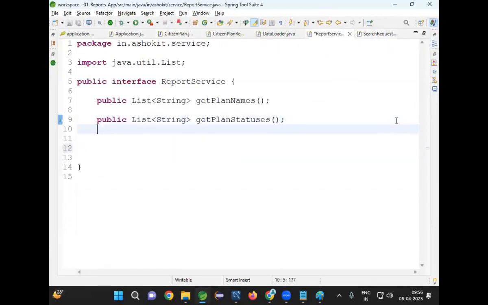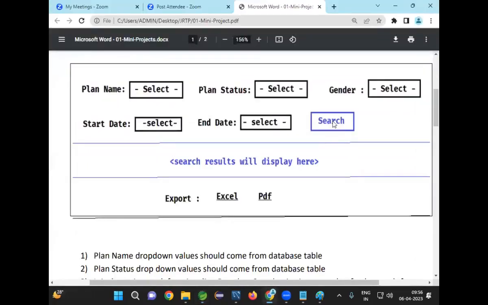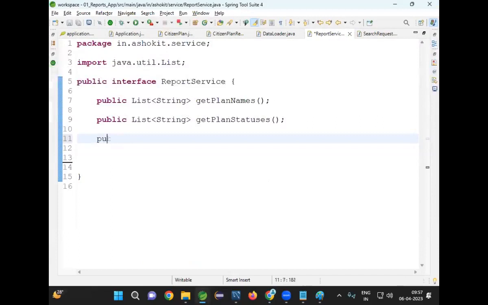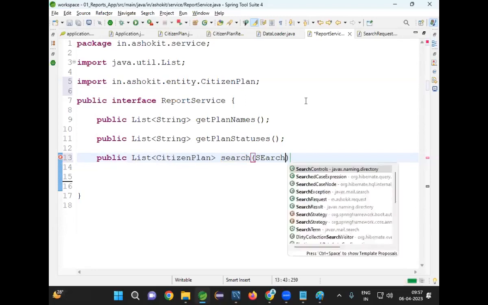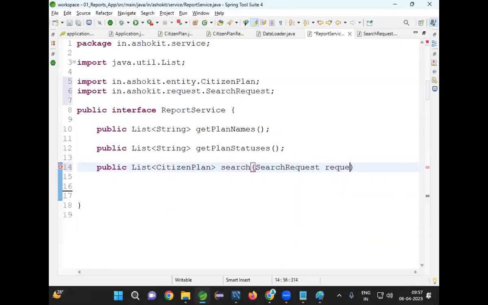In the service, I want to write a method to handle the search button. So what is the meaning of search button? Based on the selected value, retrieve the data. Now here I'm going to write a method. I will write a method, public list of citizen entity object, citizen plan, I'm going for search. For this, I'm taking search request as a parameter.